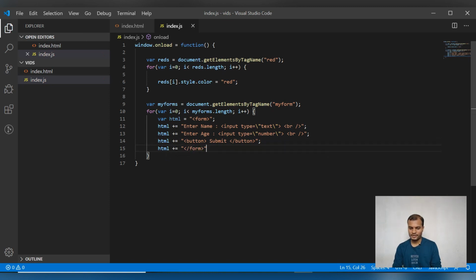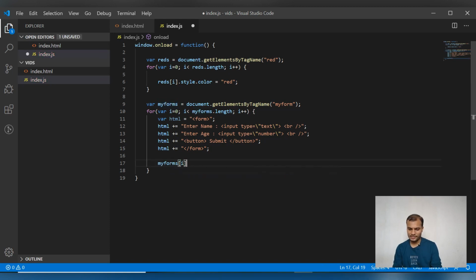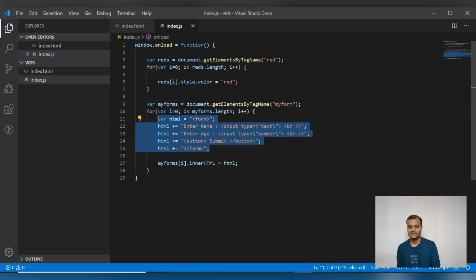Now I'm just setting the inner HTML value of each individual myForms as this html. So myForms[i].innerHTML equals html. So that's it. What I am doing is creating a form string dynamically and setting that string as the inner HTML value for each my form.